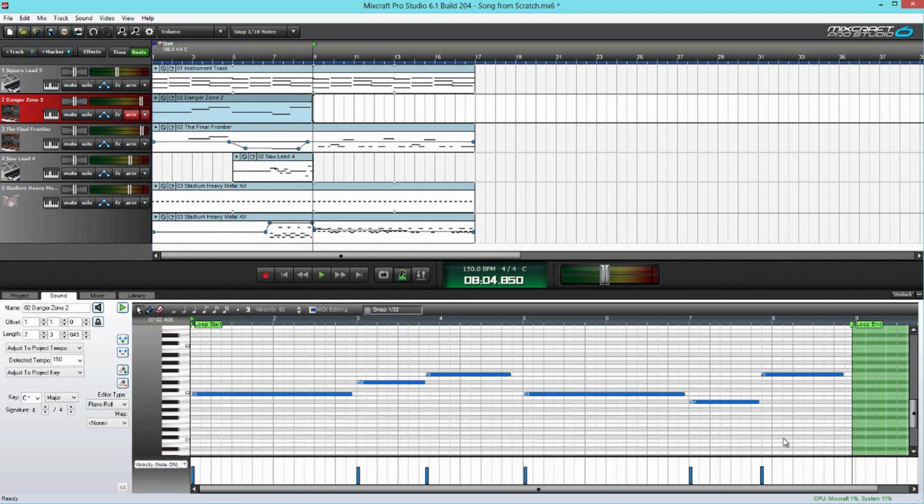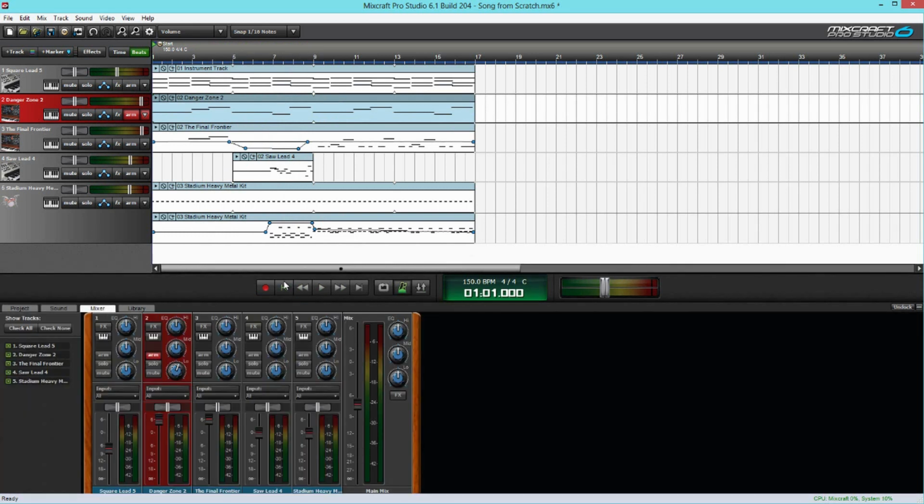And then we'll just loop that, so make sure this is looping correctly. There you go. And we can go over to the mixer and then increase the bass on that sound. Low frequencies.